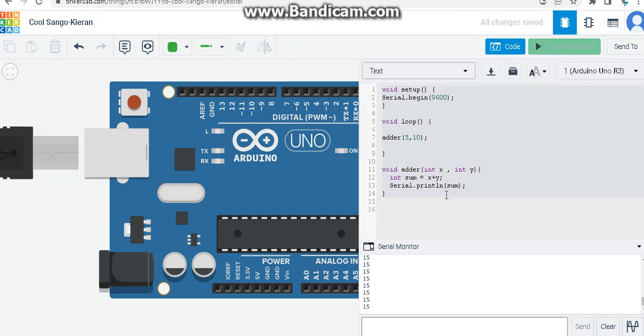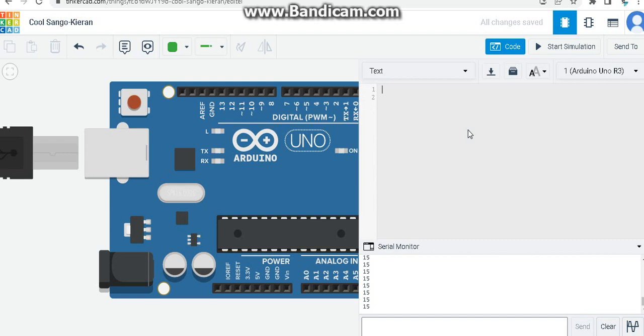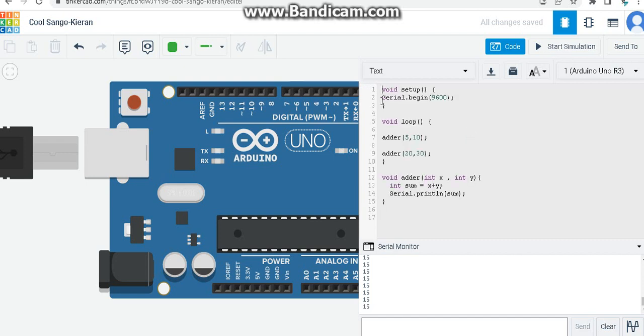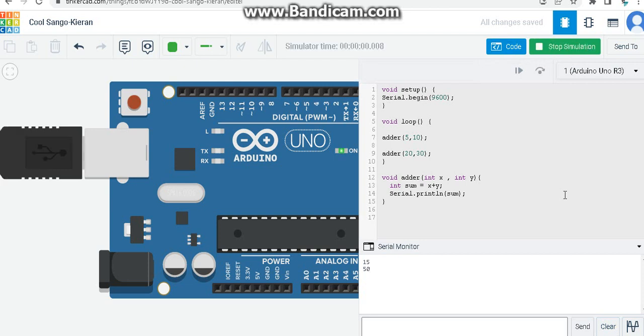First we'll stop the simulation, and I'm going to start the simulation now. First clear it. Again, let's see. You see, number 15 and number 50 are printed one after another, right? That means this will print 15, this will print 50, and that will keep iterating. So that makes sense, right?